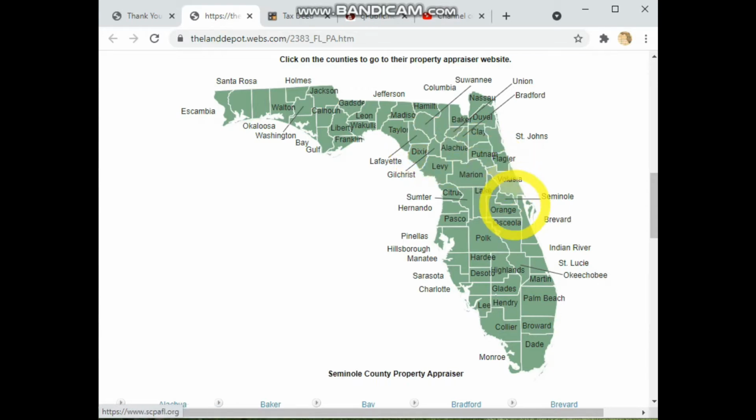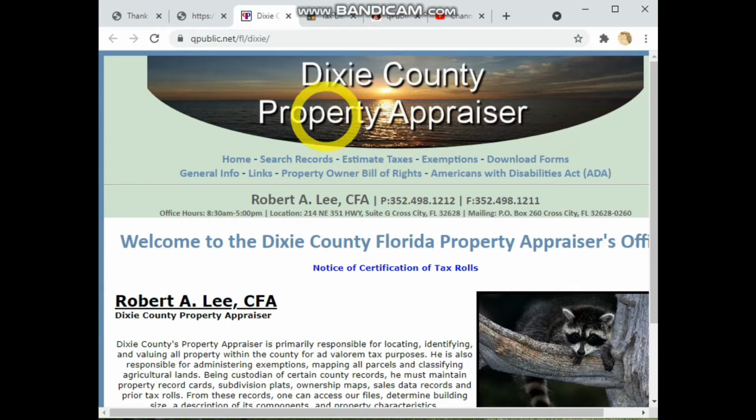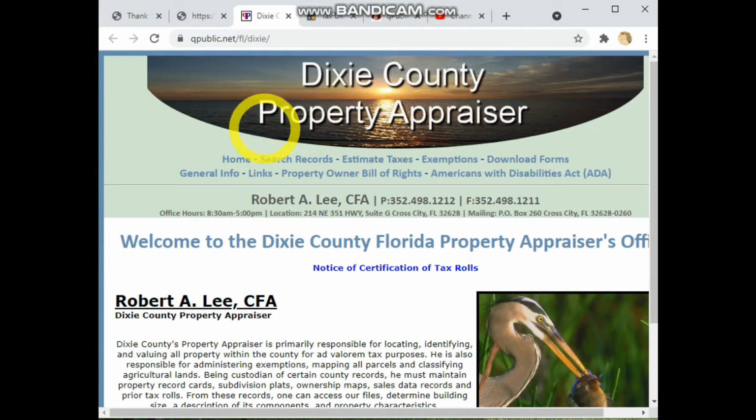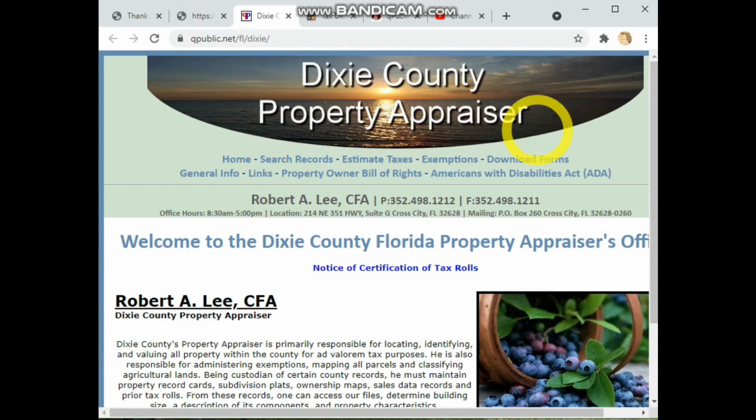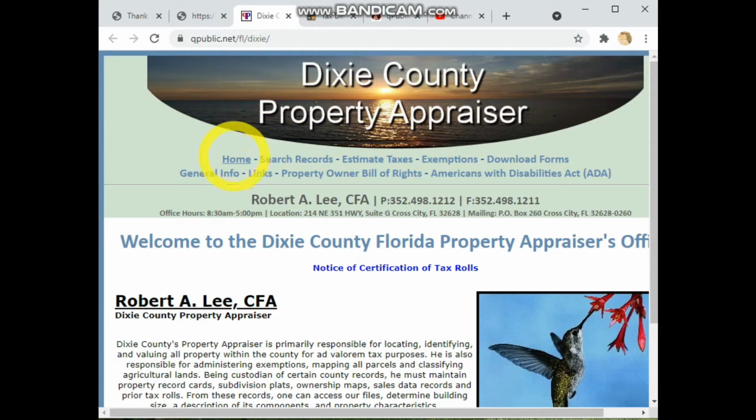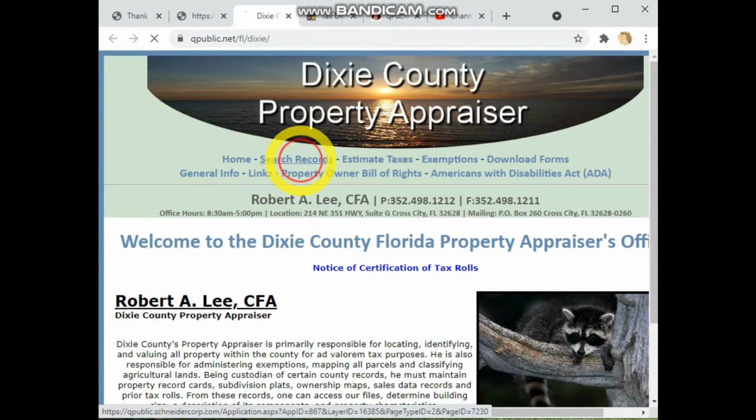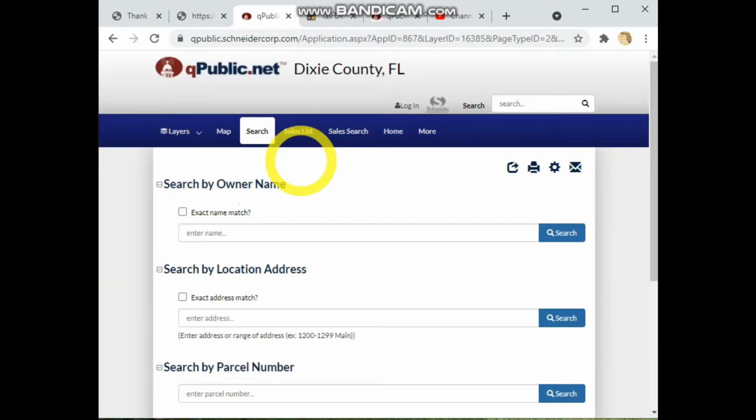Here we are looking at Dixie County, Florida. Now we're clicking around. We click on Dixie County, Florida. That brings us to the Dixie County Property Appraiser website. Next we click on Search Records. That brings us to this page.